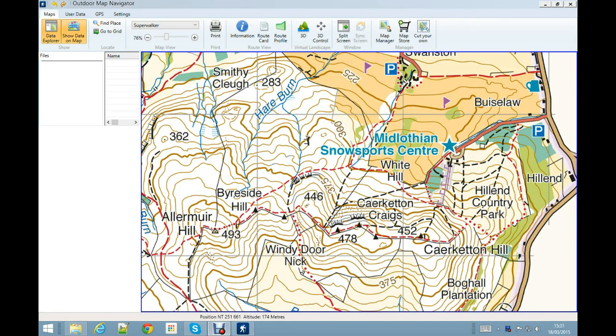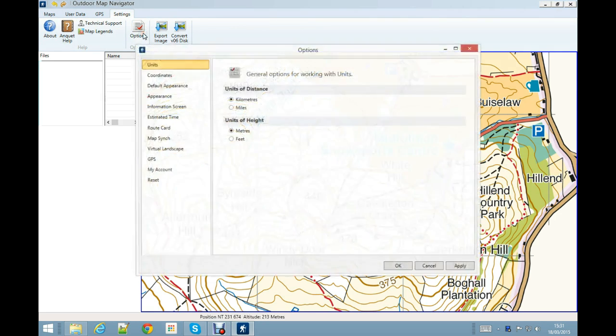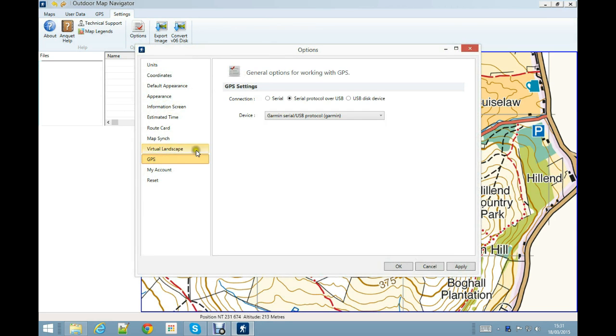Right, so let's look at setting up communication with your device. In this case, I have the eTrex 10 connected, which is a mass storage device. So let's go into Settings, Options, GPS, and make the connection for a USB disk device, which is what the eTrex is appearing as. So I select that, and it just so happens that of course I've been using it, so it shows the folder there.